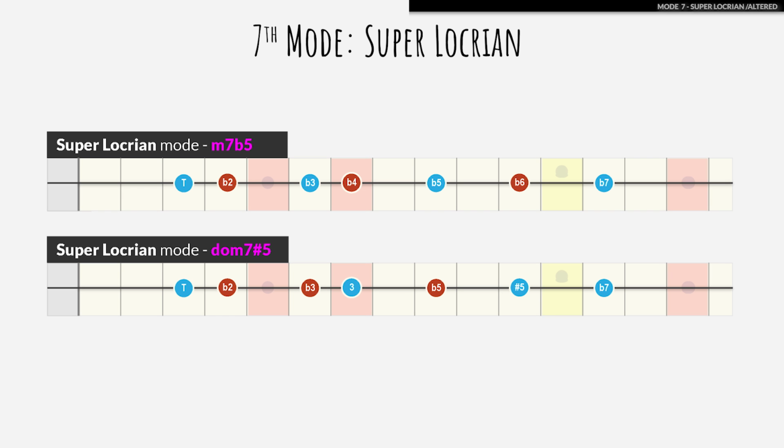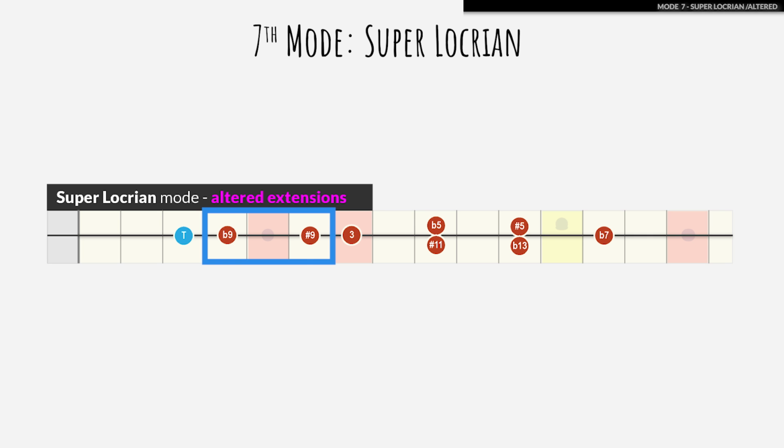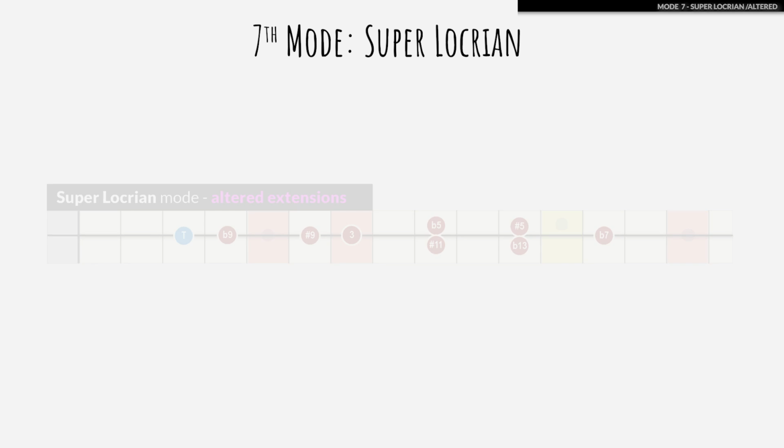Now as you can see, there's a minor 7 flat 5 chord and a dominant 7 sharp 5 chord on the tonic. And all the extensions are altered: the flat and sharp 9, sharp 11, the flat 5 and the flat 13 or sharp 5. Now, as indicated earlier, this altered scale is used over dominant 7 chords and altered chords.